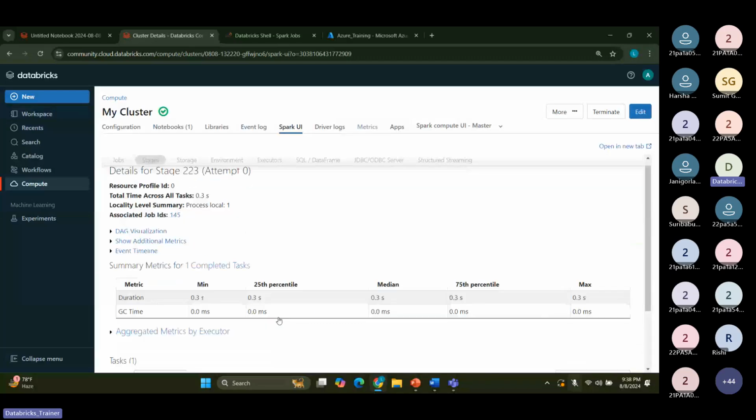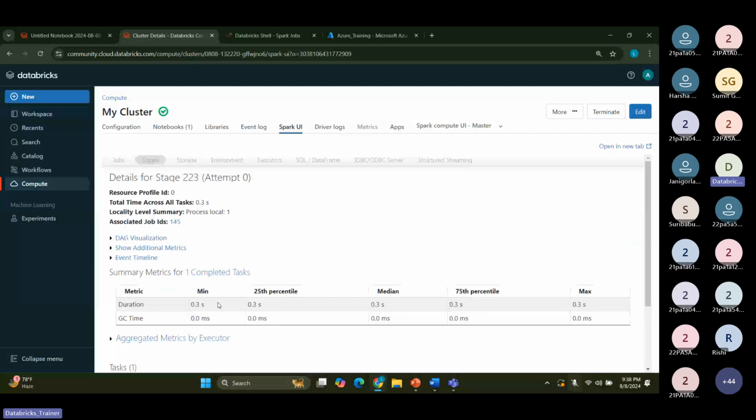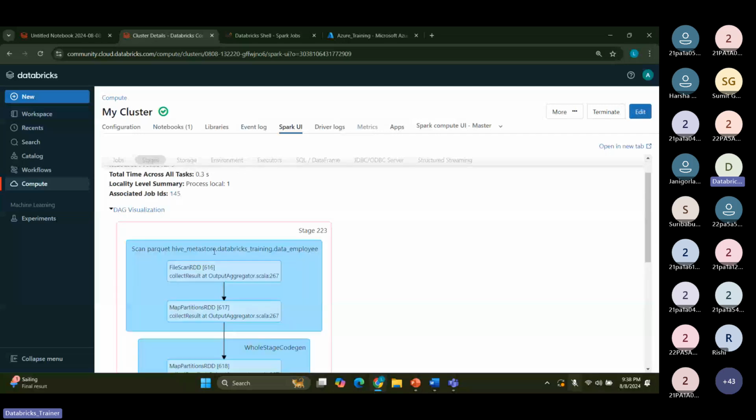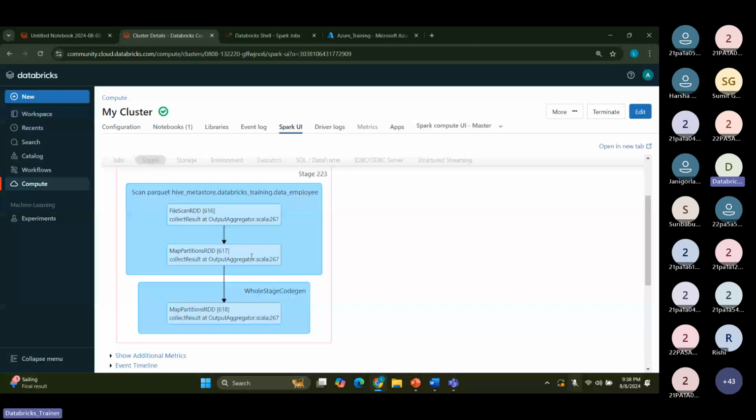See, scan the Parquet, the metastore and so on, you will be able to accommodate to this language going forward. But now just see what it has done. I have executed only select star from table. So it has a file scan RDD, map partitions RDD, and the whole stage code gen. It is collecting the result and then showing the same.